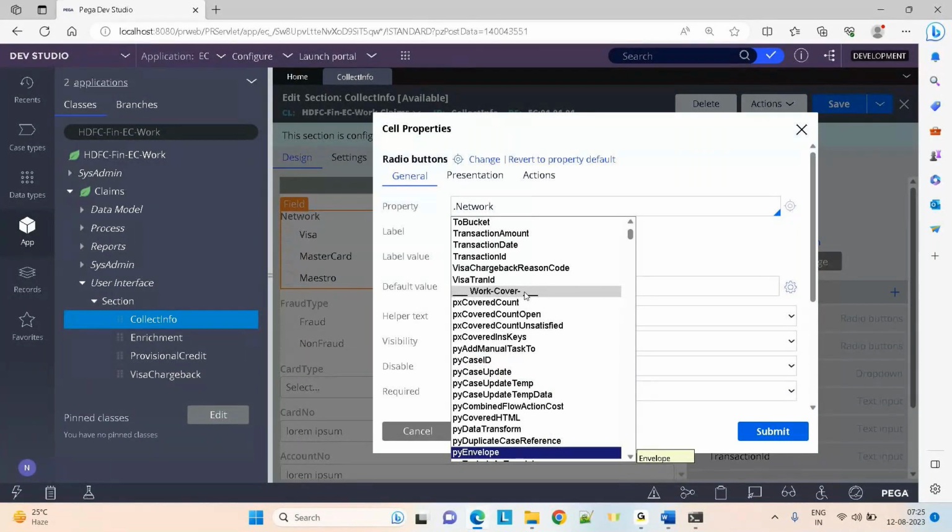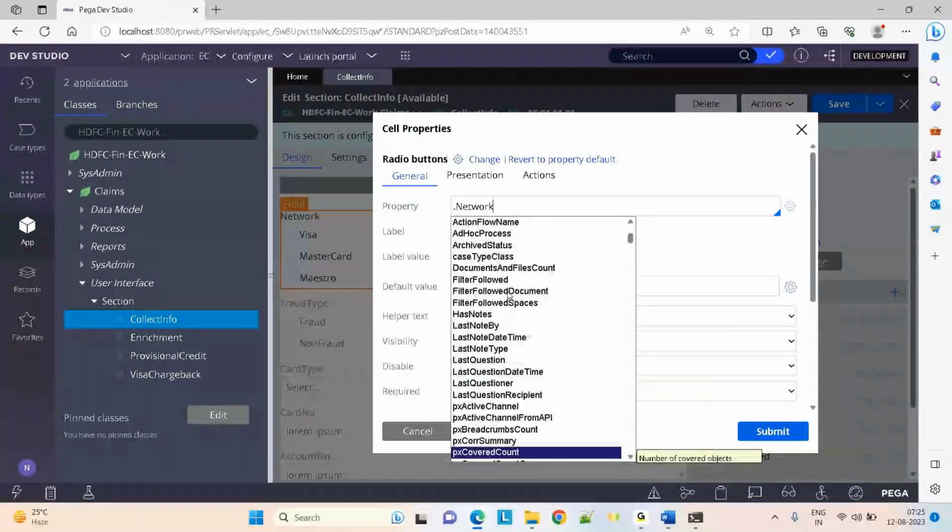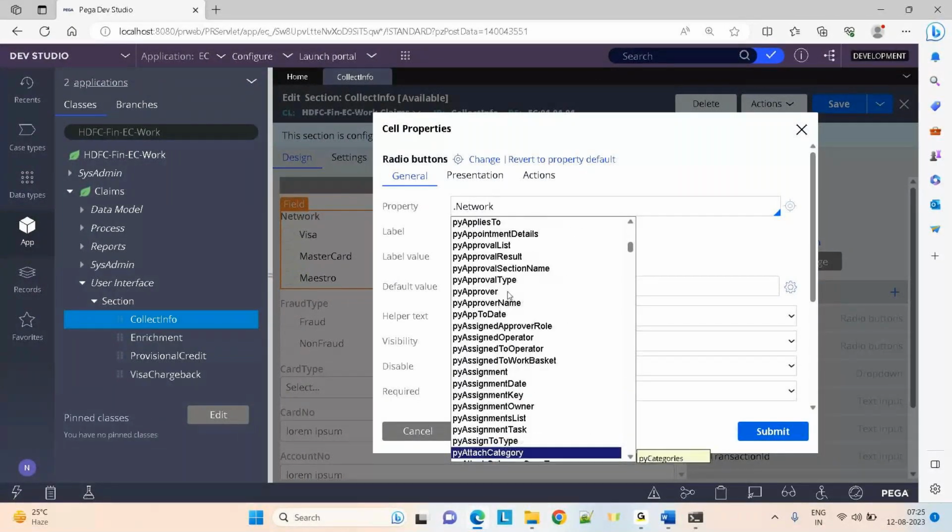In between, HDFC-Fin-EC doesn't have any properties. HDFC-Fin doesn't have any properties. HDFC doesn't have any properties. So finally, I went to Work-Cover. And if you see Work- and so on, you'll end up at the @baseclass finally. So all your parent class rules will appear like this. You can take anything from the parent classes. It is applicable not only to properties but to any rule in Pega.